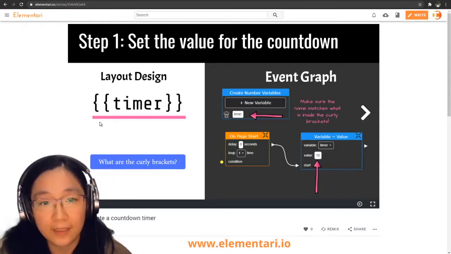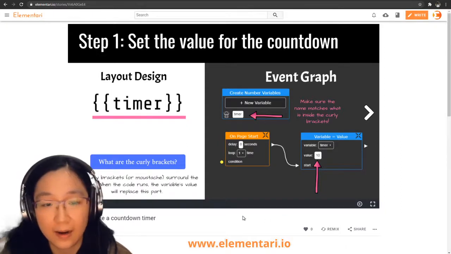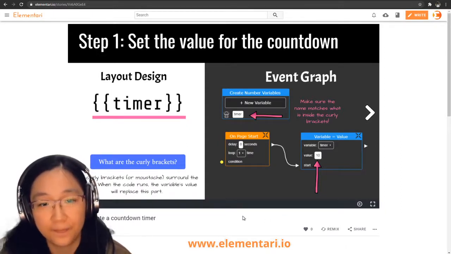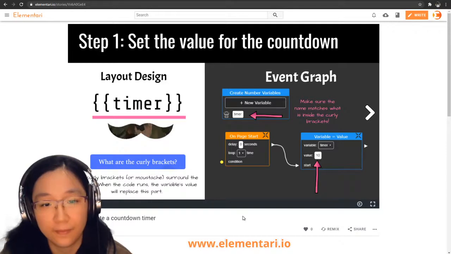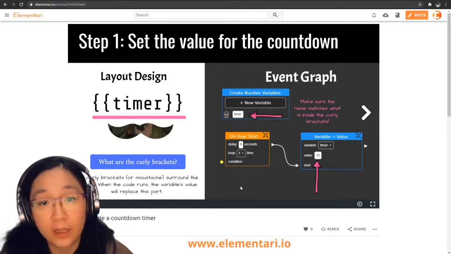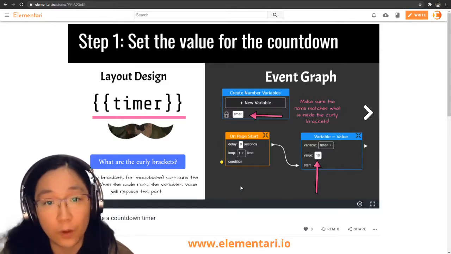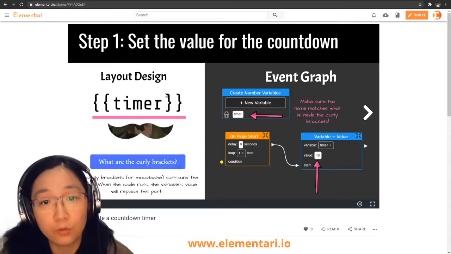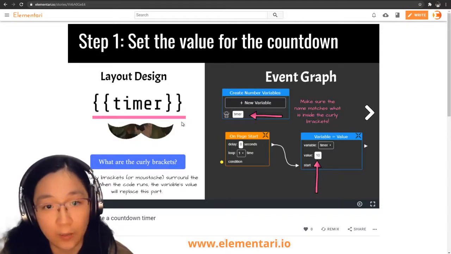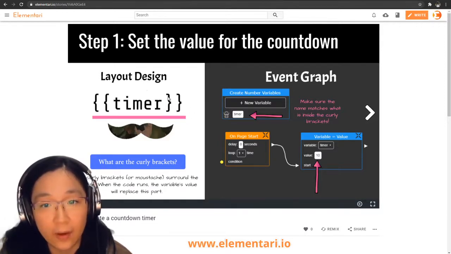You might be asking, what are the curly brackets for? The curly brackets, or mustache, surround the variable. When the code runs, the variable's value will replace this part. So when you click on the preview button, you will run your code and you will no longer see the curly brackets. The curly brackets will disappear, timer will disappear, and instead you'll have the value of the variable.